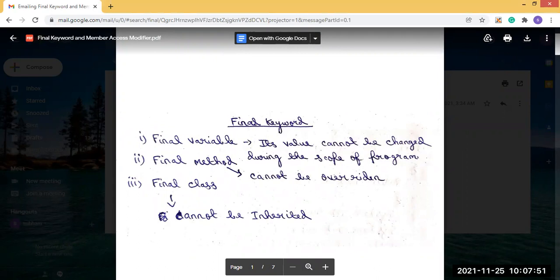In the last class, we discussed the interface, and we discussed that the interface can be static and final. Static we already know about, but today we will learn what the final keyword is. This final keyword can be used before a variable, before a method, or before a class.